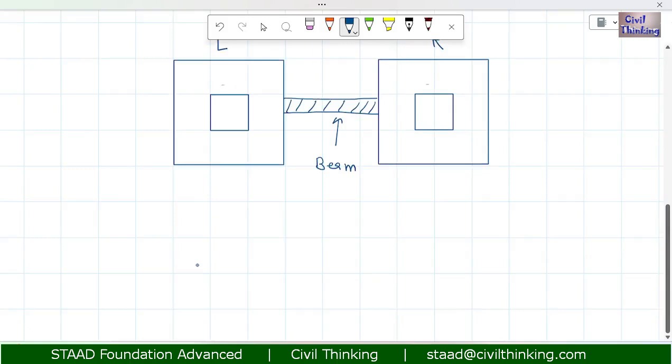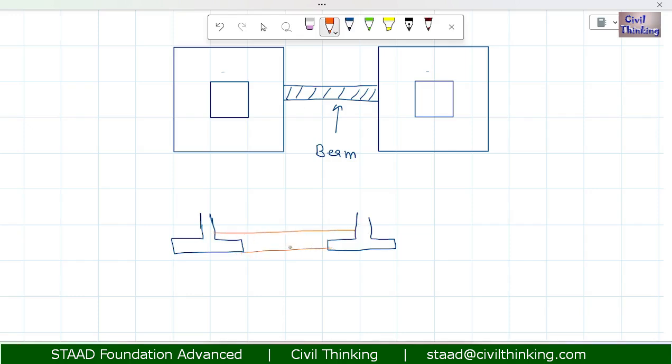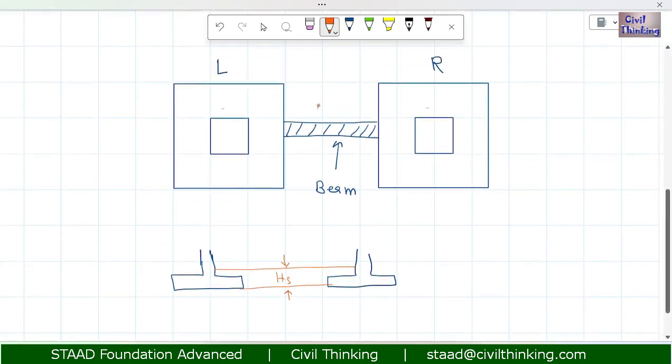Now if we see the section view, for example, let me draw two isolated footings. So these are two isolated footings. Now what is a strap? A strap is basically when you connect these two with the help of a strap, with the help of a beam. In the section view we can see the height. This is the height of the strap. And in the plan view we can see the width of the strap.